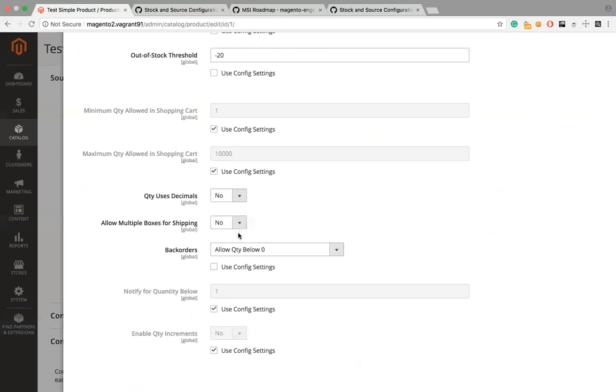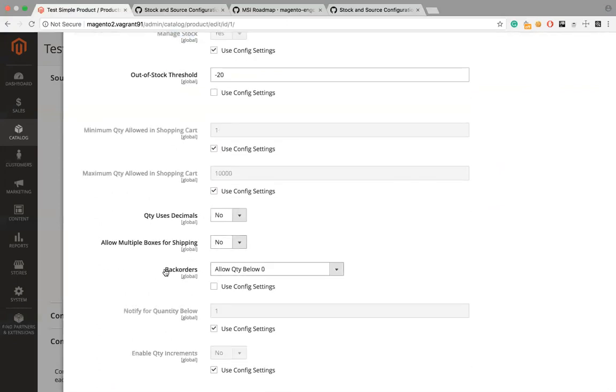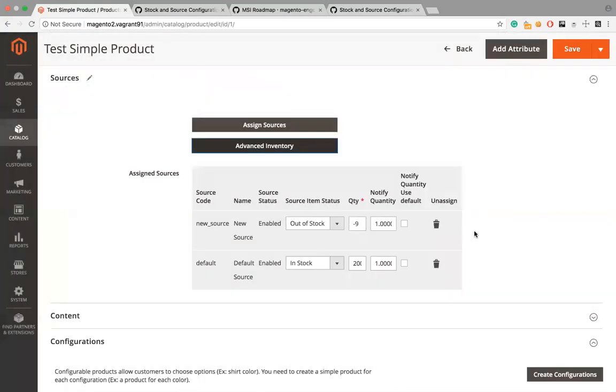Actually, from what I see, we will preserve all the quantities except backorder, except quantity use decimal, and except the checkbox use config settings. So these three options would be moved as independent columns to this grid, because why would we move something like use decimals? Because use decimals is really about an attribute of what type of product that is. Is it a product I can buy in partial quantities?